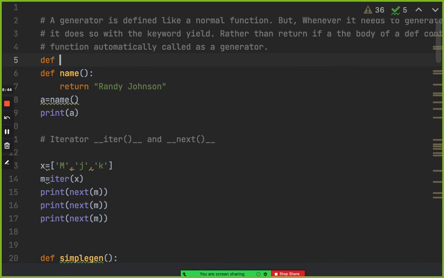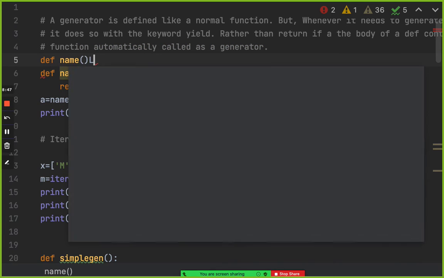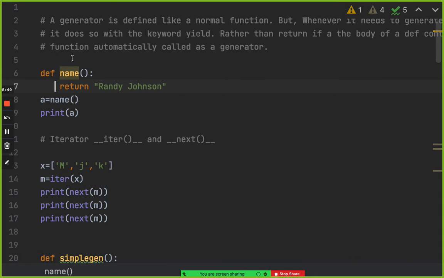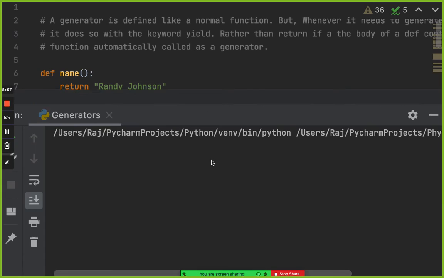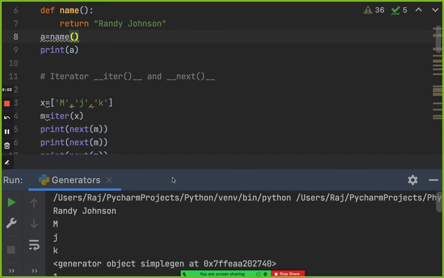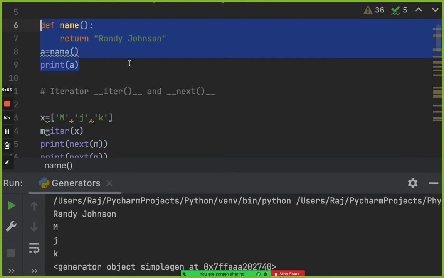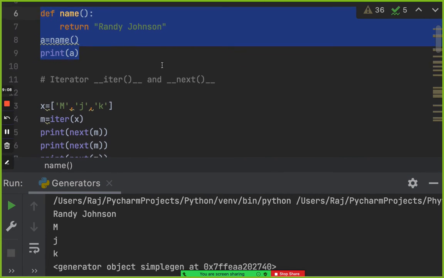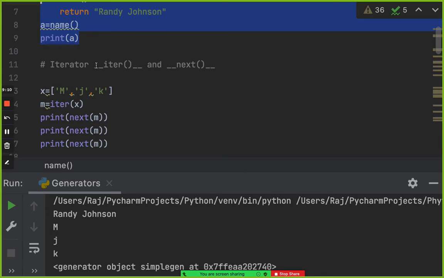For example, we know that if we define a function name with empty parentheses and just return our name, like Randy Johnson, and if you take a is equal to name() and execute this program, do not worry about the previous outputs. We are only talking about the first output. You would get Randy Johnson. Am I right or wrong, guys? This is the same way the iterator was used with the iter and next methods. Like in a list you have M, J, K. If you do iter of x, it will print first M, J, K. Clear till here?